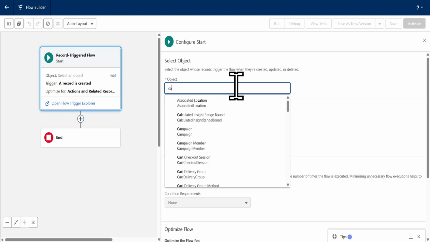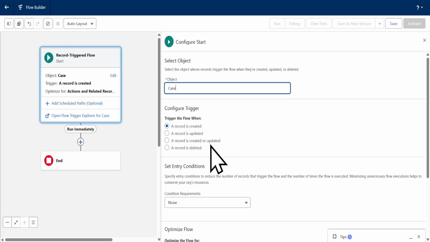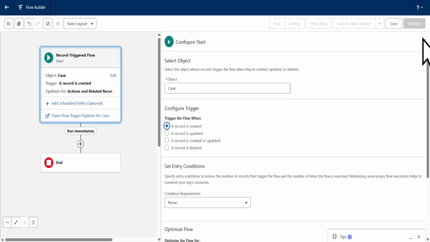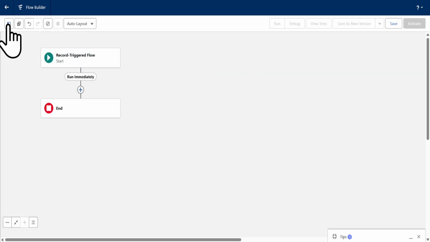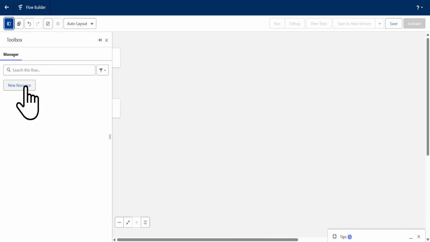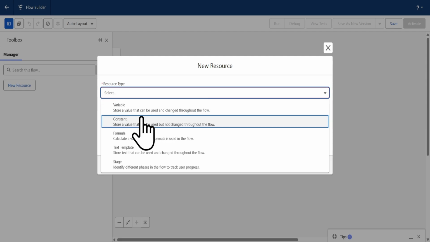Choose Record Triggered Flow. This type of flow runs automatically when a record meets your conditions, which is perfect for sending an email as soon as a record is created. Next, set the object to case. Using case here means the flow will listen for new cases and react instantly. For the trigger, select a record is created so the flow fires the moment a new case is saved.